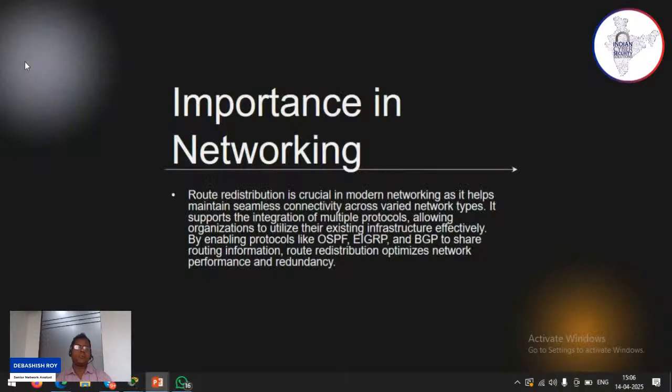Then what is the importance of route redistribution in networking? It is crucial in modern networking as it helps maintain seamless connectivity across varied network types. It allows the integration of multiple protocols, by enabling protocols like OSPF, EIGRP, and BGP to share routing information. Route redistribution optimizes network performance because you are sharing the routes with others, so you can mutually maintain the connectivity across diverse environments.